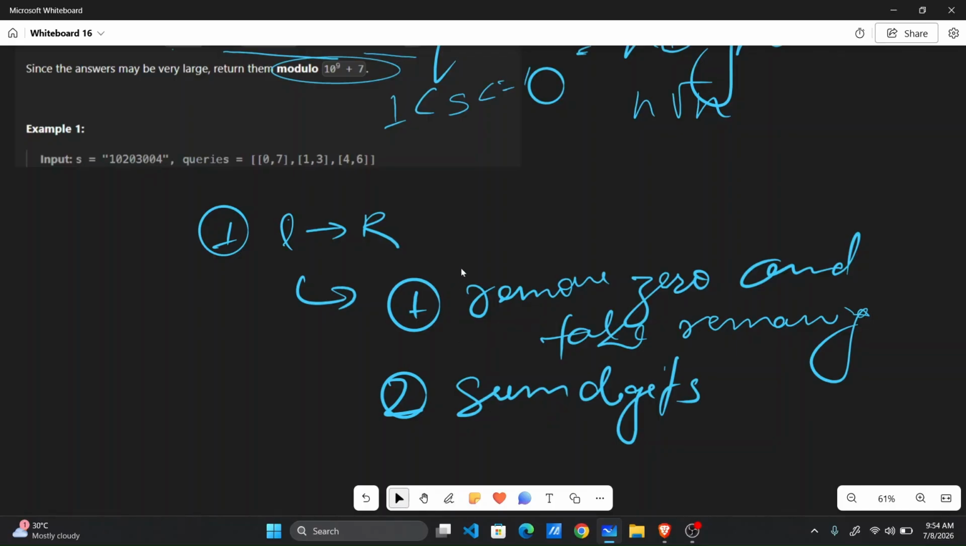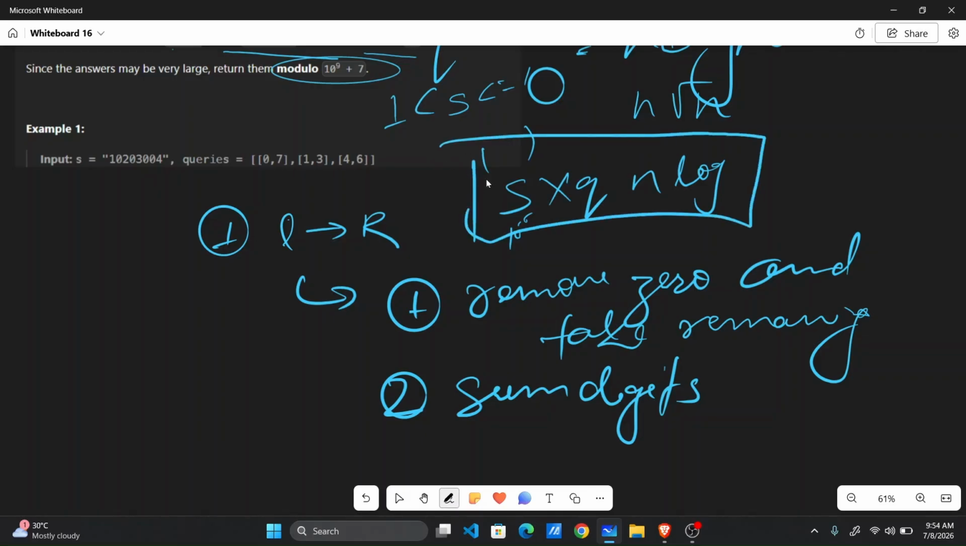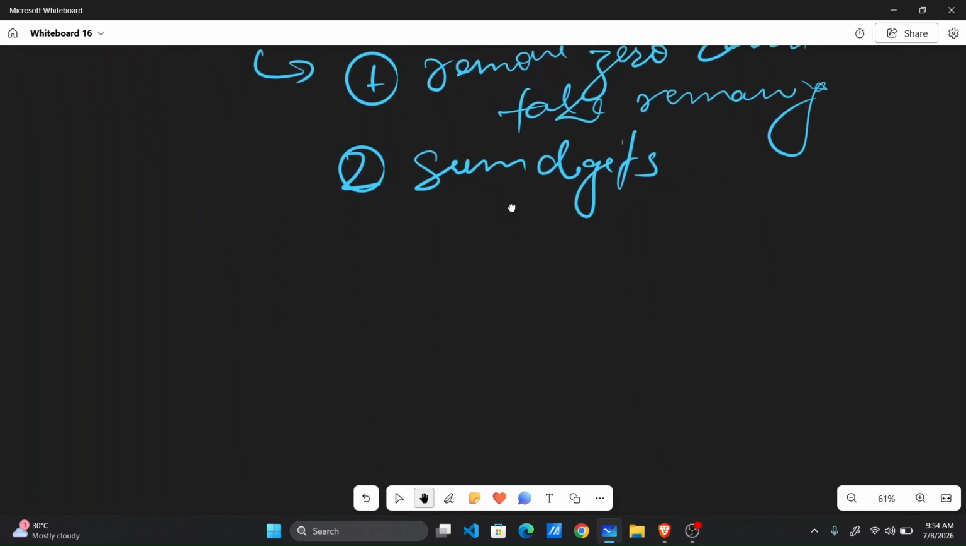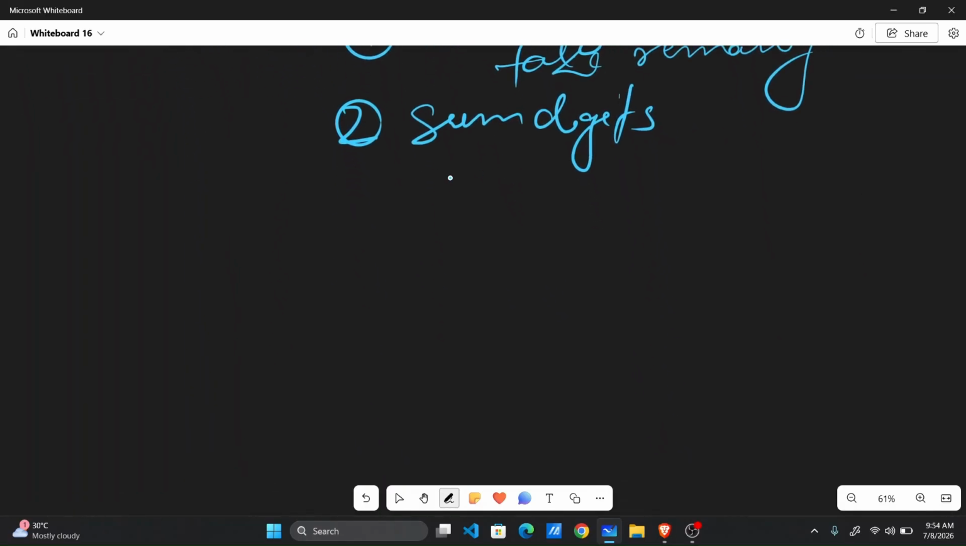Since we expect our solution to be O(n log n), because s into q is too large and both constants are high, instead of directly saying that, we will go from brute force and see how to do that. Because if you don't get anything, the first thing to do is the brute force.